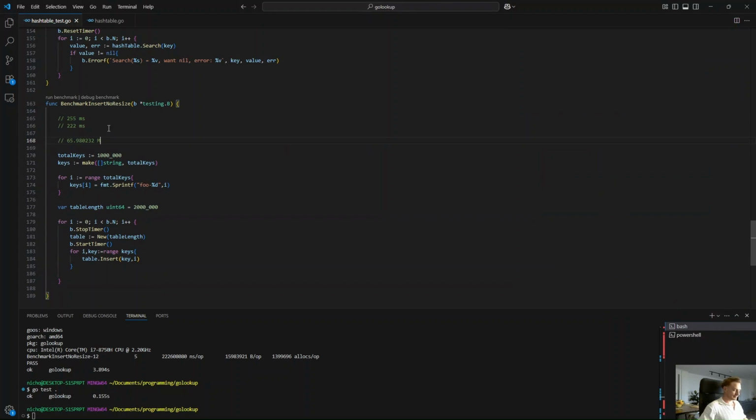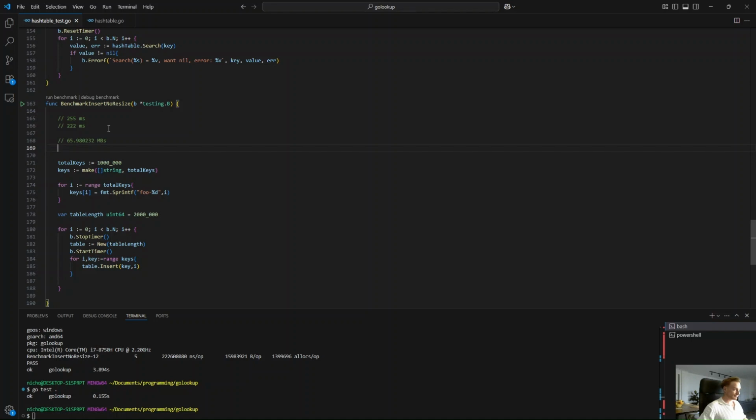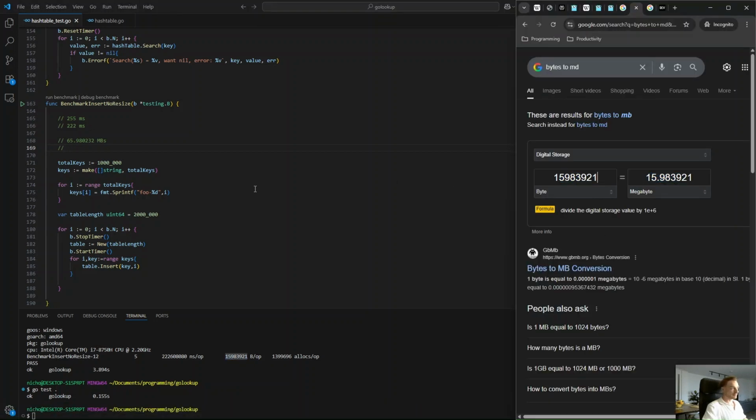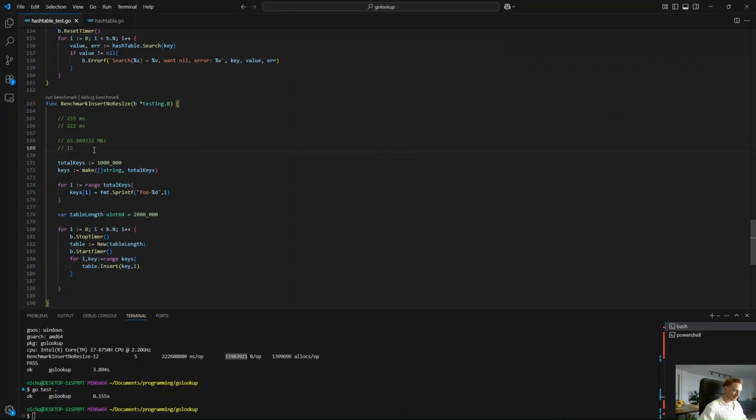MBs versus, yeah, basically 15.98 exactly. 15.98 MBs, right? So this is with pointers to data structs.